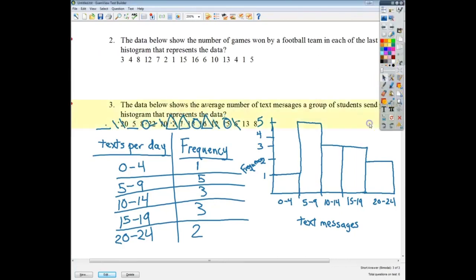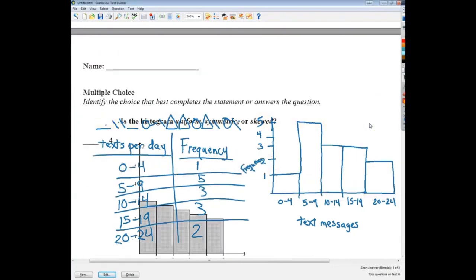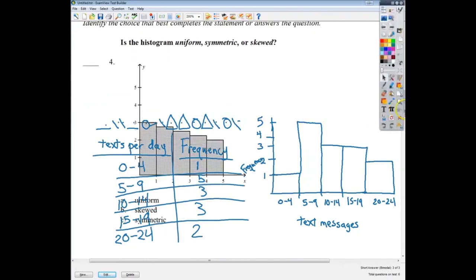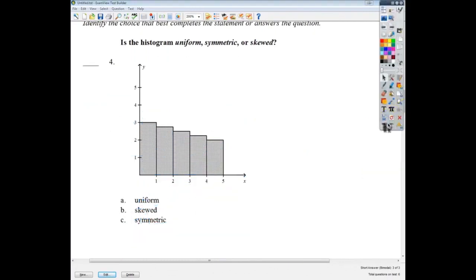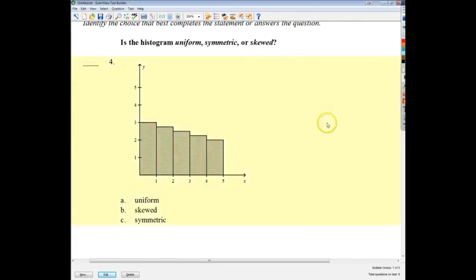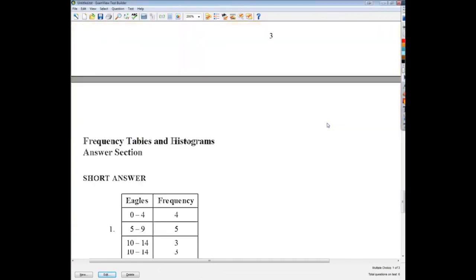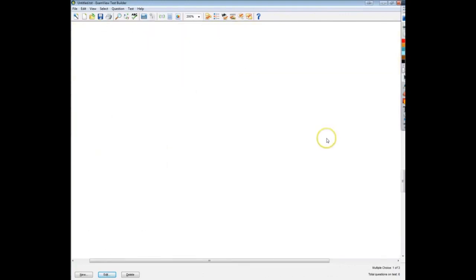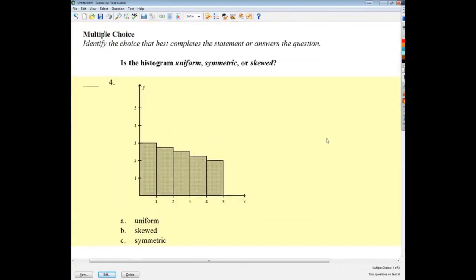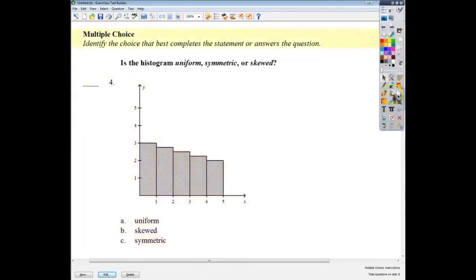I'm going to see if there's any more things I need to cover. I don't think so. Oh, no, we're going to look at types really quickly. So we talked about the 3 types: uniform, skewed versus symmetric. This one has a little bit of skew to it. As you can see, it sort of fades off to the right. So it goes this way. It's positively skewed a little bit.